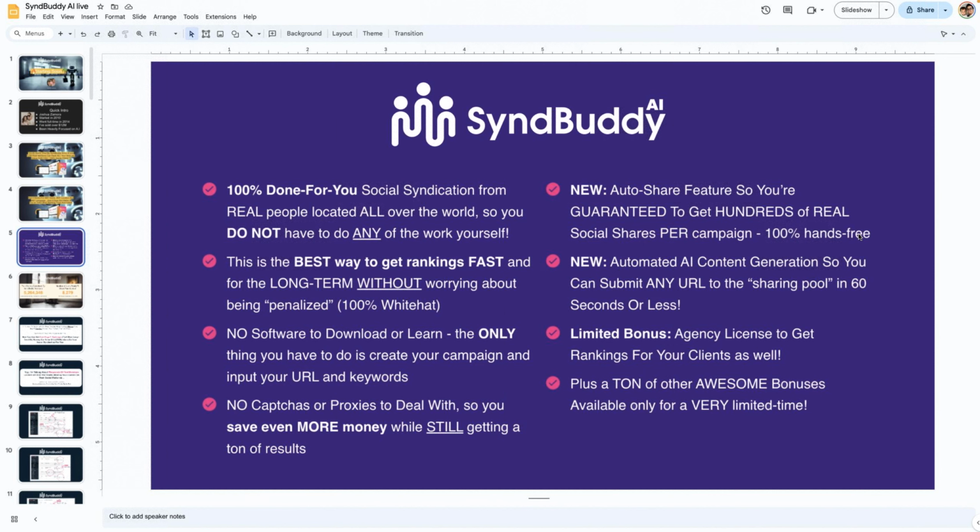And again, it all comes back to the amazing power of AI and how quickly it allows us to accelerate a lot of the things that we do now. Okay, and adding AI content generation into SyndBuddy makes things even faster as well. You'll also be getting agency license and a ton of other bonuses on this call. So if you're on here live, prepare to be blown away.